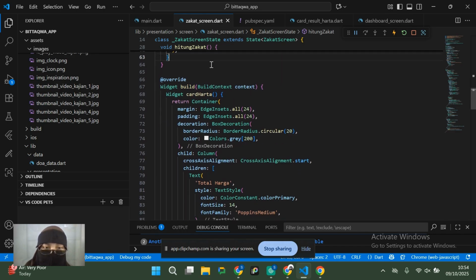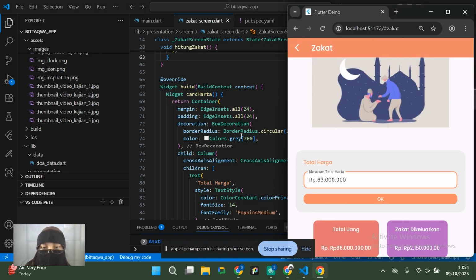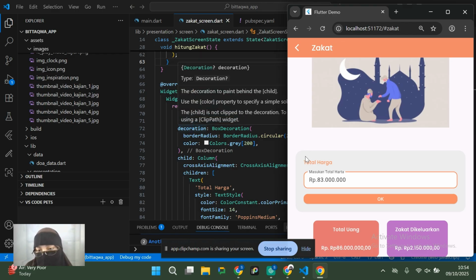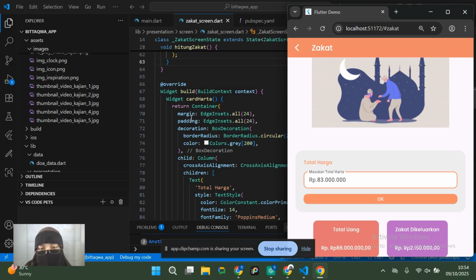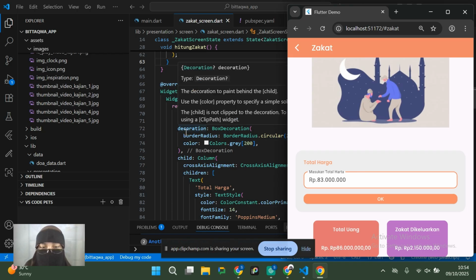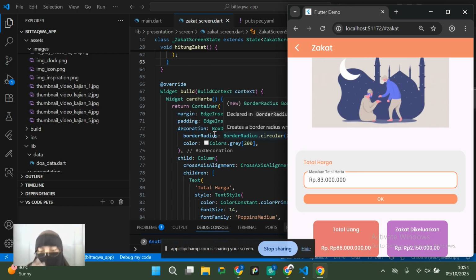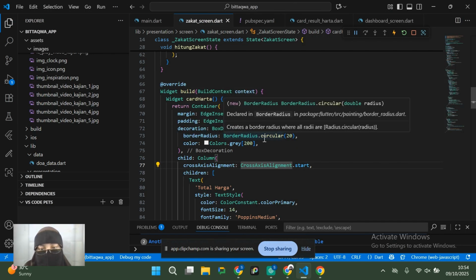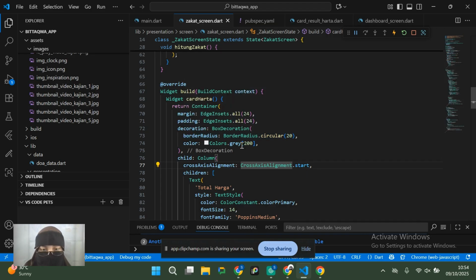And now let's go to the widget card harta, aka this one over here. So in there, we have a container, aka this gray box, and the margin of that is going to be 24, and the padding also is going to be the same as above. And then decoration, the box decoration, you guys already know this, obviously. Border radius circular is going to be 20, and then color is going to be gray 100.